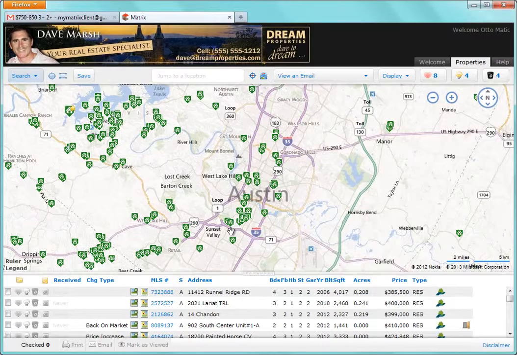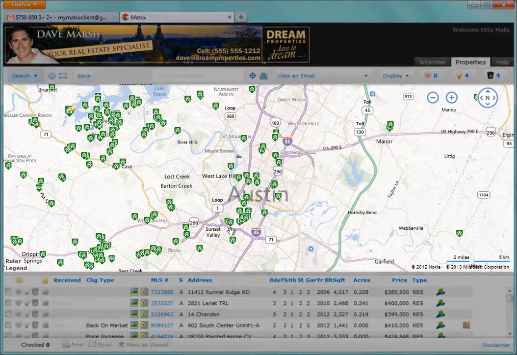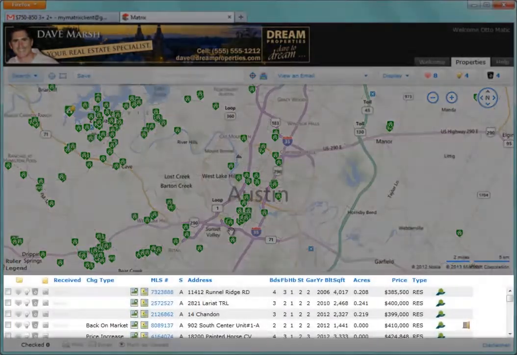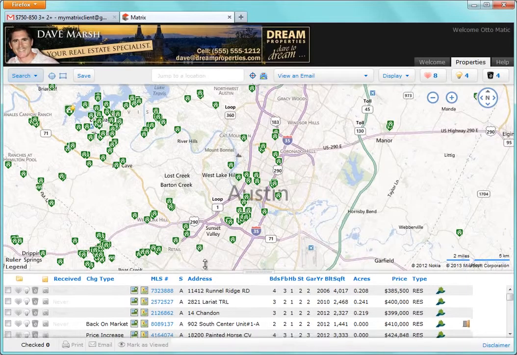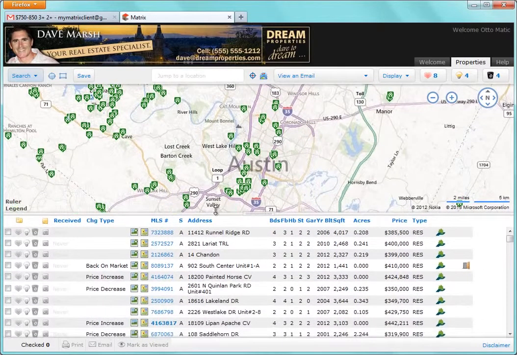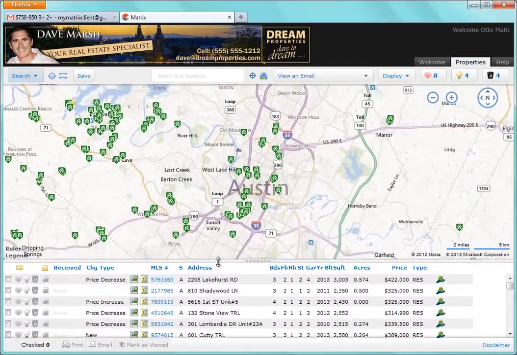And what we're looking at now is the Properties display page. As you can see, it has been split into a map view and a details view, separated by a dividing bar. Now, depending on the resolution of your monitor, you may want to adjust the view size by clicking on the bar and then simply dragging it to its new position.